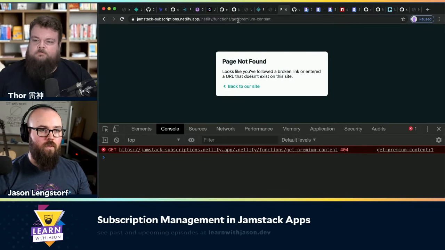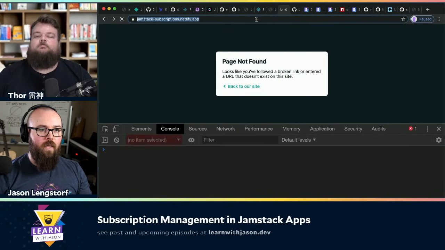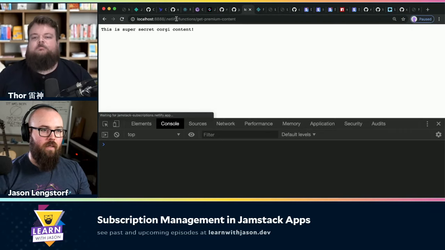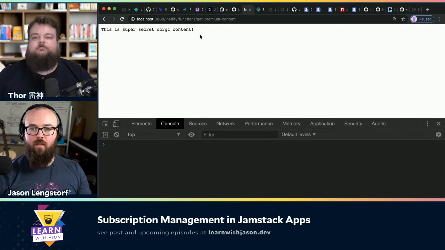I did it wrong. Oh, I'm not on the localhost, is why that didn't work. So I need to go back here. Let's go to localhost. Try that again. So here's our super secret corgi content, right? That did what we wanted.